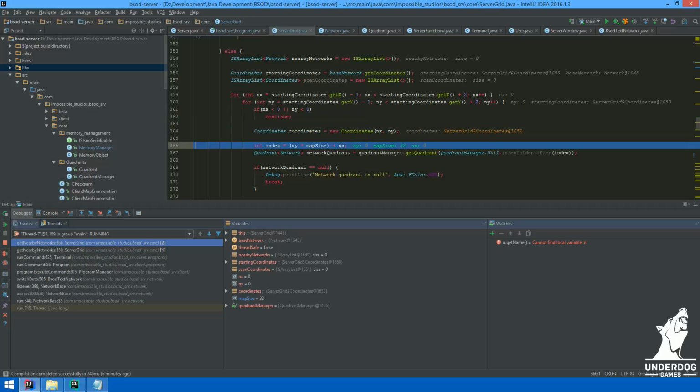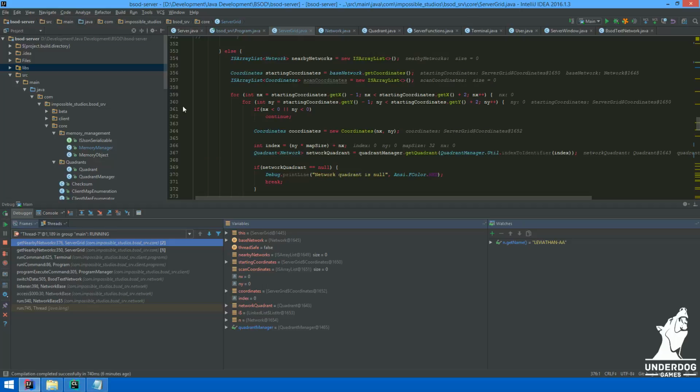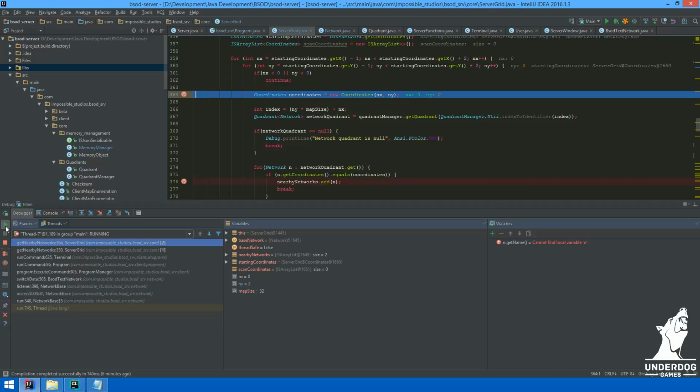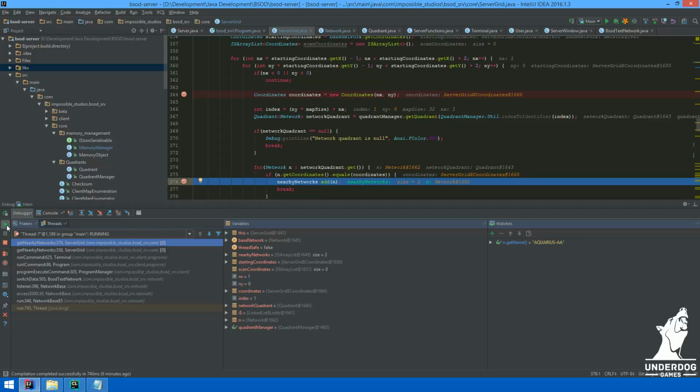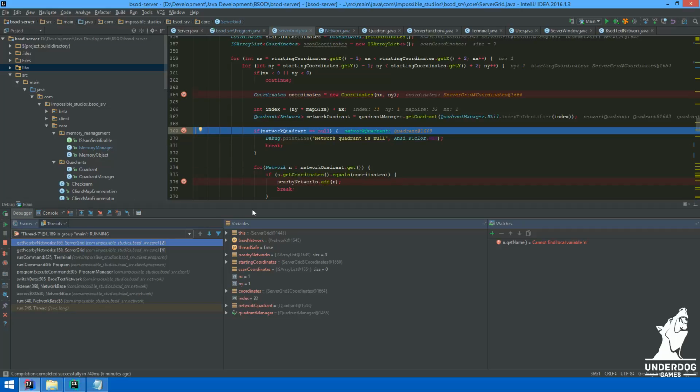Okay, so we're at 0, which is Leviathan AA. We know that's Leviathan AA. I'm just going to put a breakpoint up here as well. So this becomes Y1, and we know that that is, yeah, that's Ragnarok. This becomes Y2. Oh, we didn't find anything for Y2. Found Aquarius AA. I want a breakpoint here, and I want to know if network quadrant equals null or not.